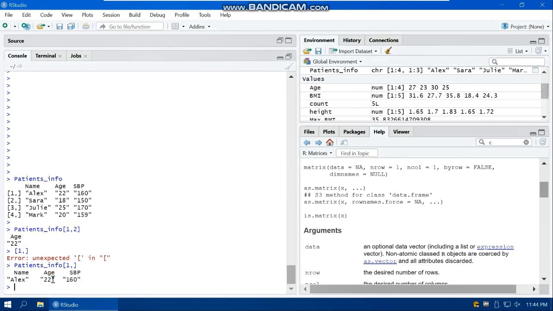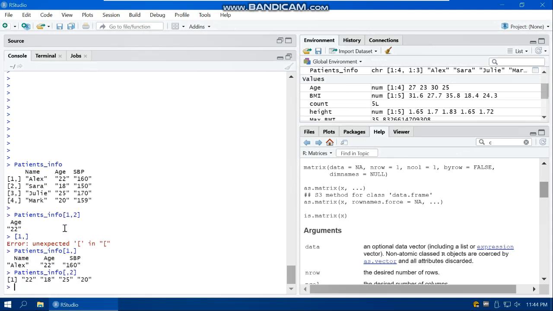Okay, for example, I want to select the entire column 2. Entire column 2 means that you leave the row blank and then select the entire column 2, which is 22, 18, 25, 20.